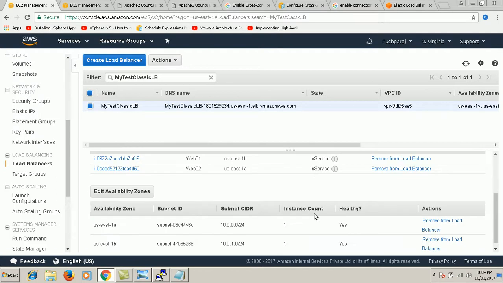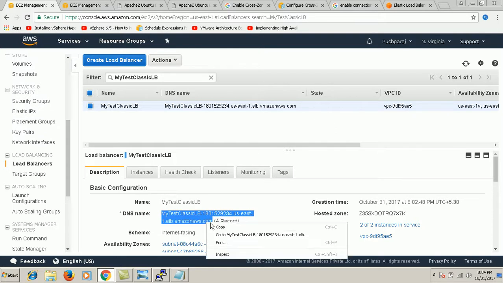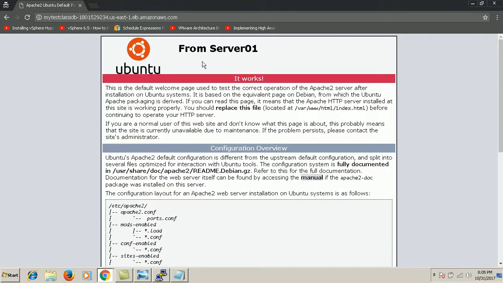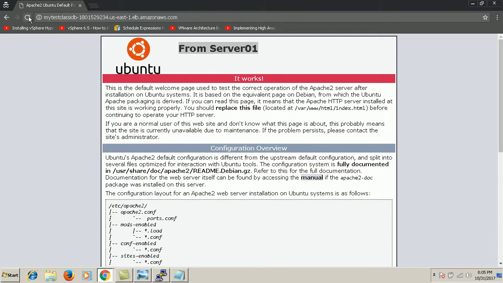Let's check the load balancer. The classic load balancer does not support elastic IP. It only supports the DNS name, so you can always have a CNAME on your own domain to point to it. I'm opening it. Now you can see this is from server 1. The traffic is coming from one of the instances in the availability zone, and on the next hit, I'm clicking refresh. You can see server 2. So it works in a round robin fashion.